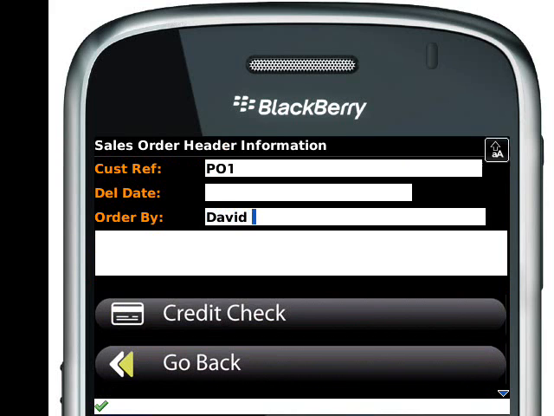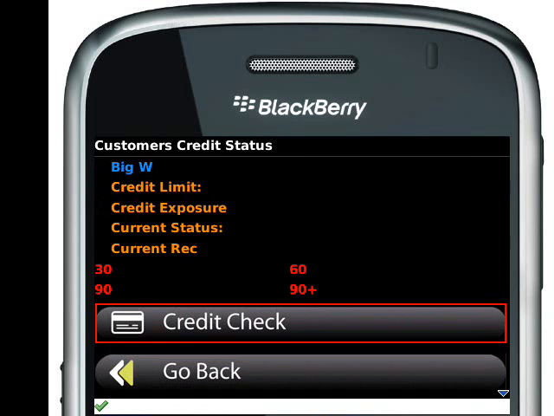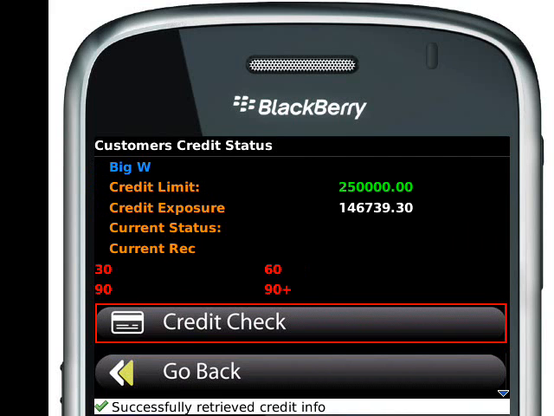I can also edit some long text, which will all appear in the sales order. I'm also very eager to make sure this is going to process, so I'm going to update a credit check. A credit check enables me to do a seamless synchronous call to SAP to understand the current status or the credit position of this customer. As you can see, they're well below their credit limits, and I wouldn't expect any issues to occur.